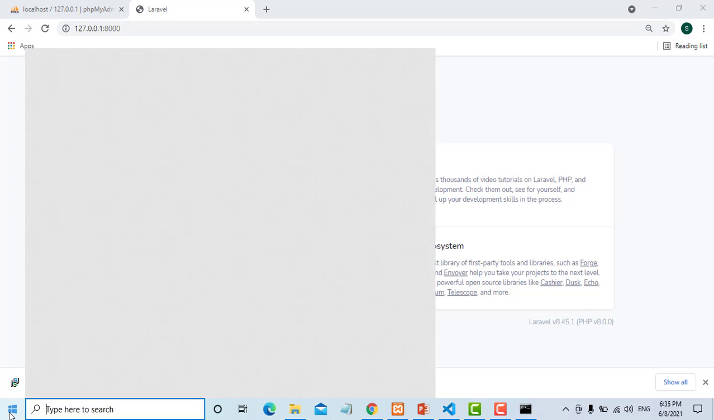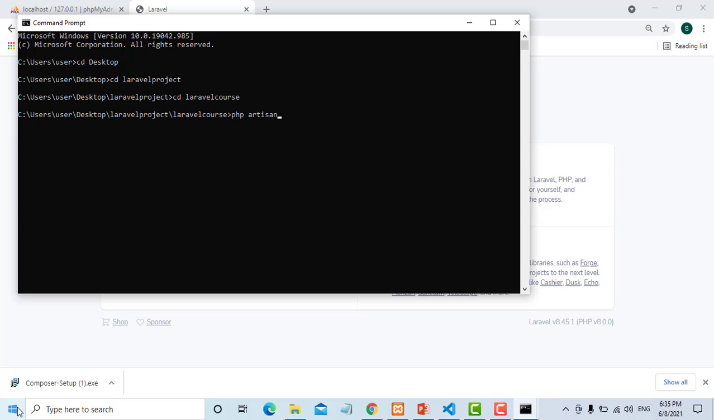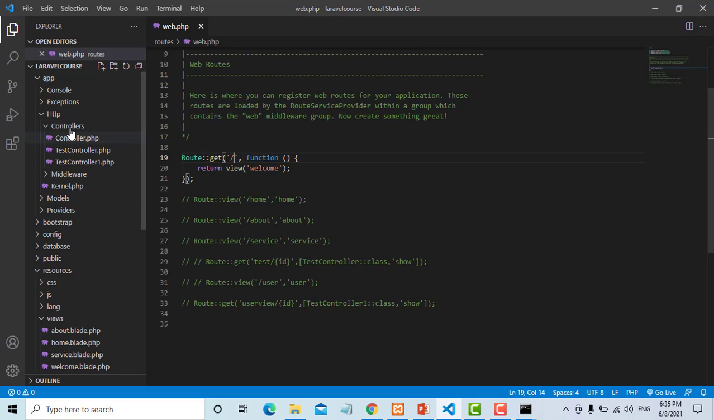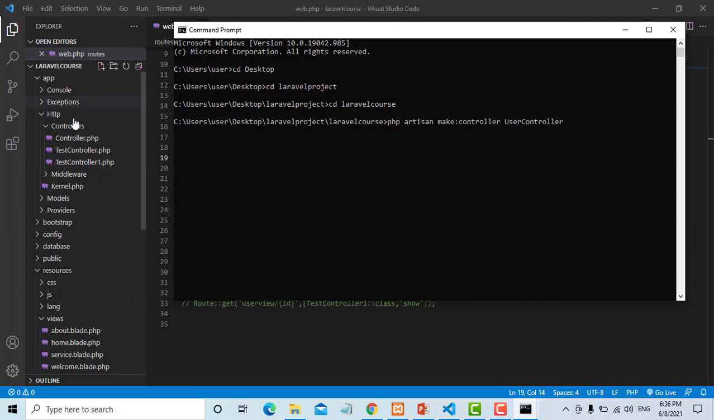Now go to command prompt again. Go to your project directory. cd laravel project. Make a controller: php artisan make:controller UserController. Okay, open your VS Code. Here controllers are there. Okay, here no UserController is there. Just run it. It will create UserController for you.